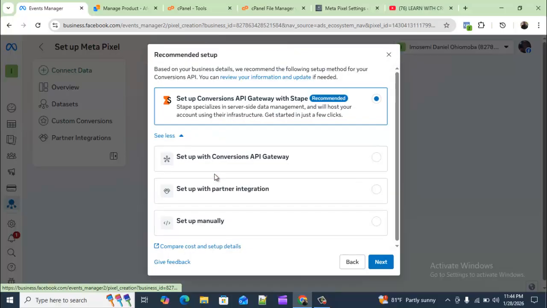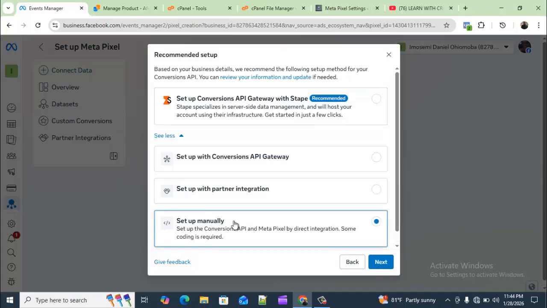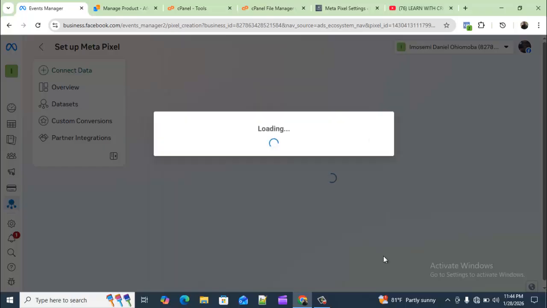So click on See other ways to connect. If you want to connect with WordPress, you select Set up with partner integration. And if you want to set it up with code, in your HTML, Set up manually. So if I click on Set up manually, I'll click on next. That's the first thing we need to do. I'll click on next. So let's allow it to load.